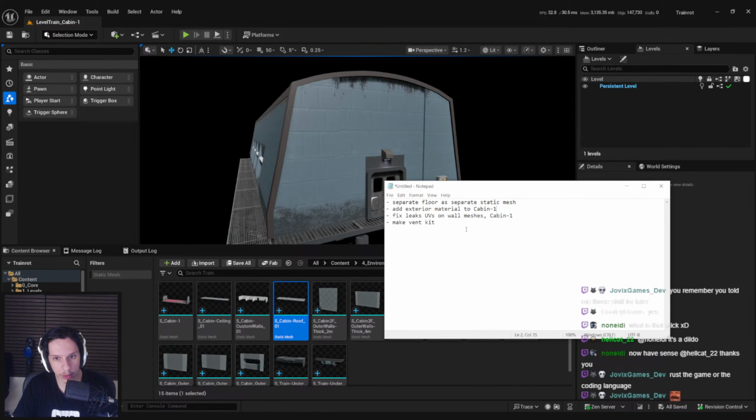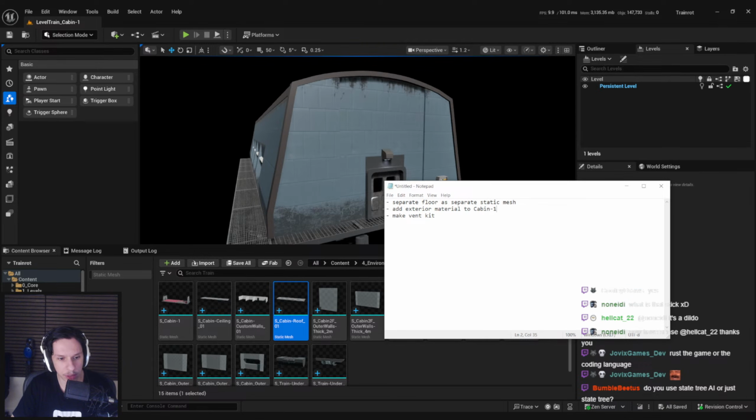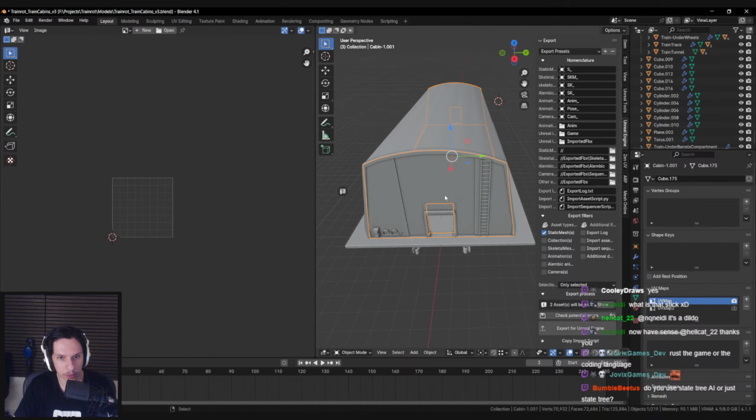All right, what else is on our list? Fix the leaks, done. Add the exterior material. Do I use State Tree AI or just State Tree? I believe it's State Tree AI.